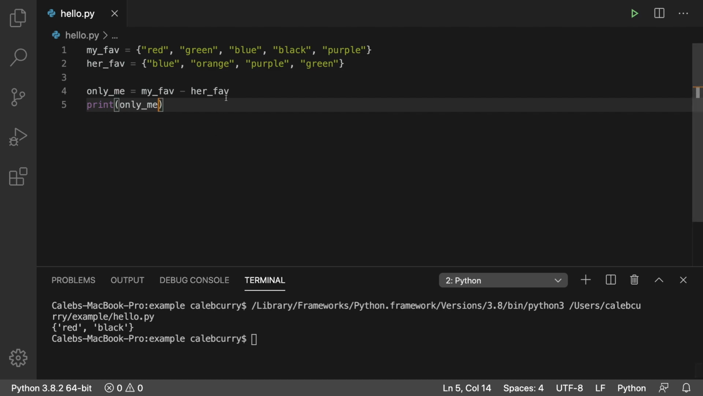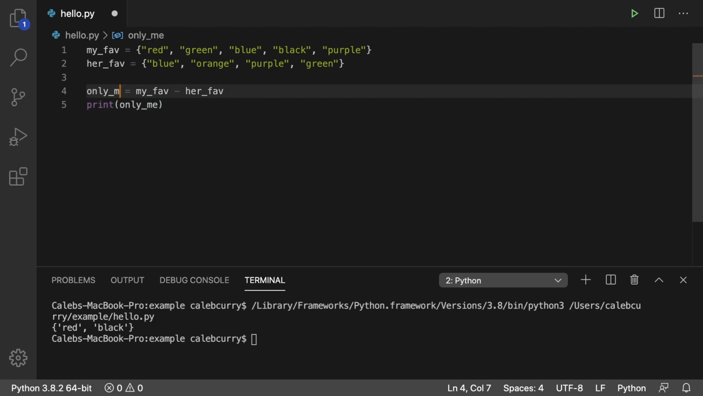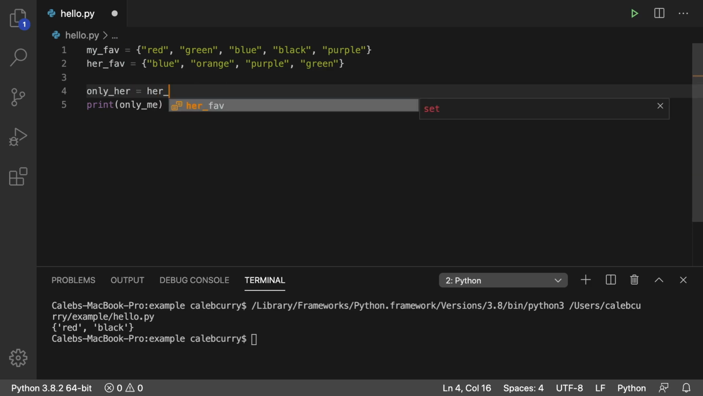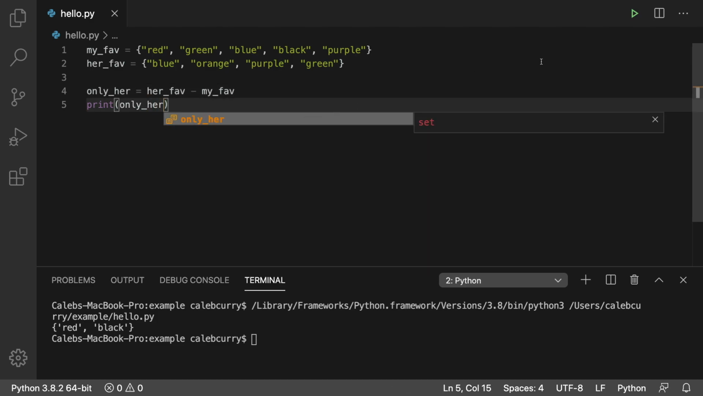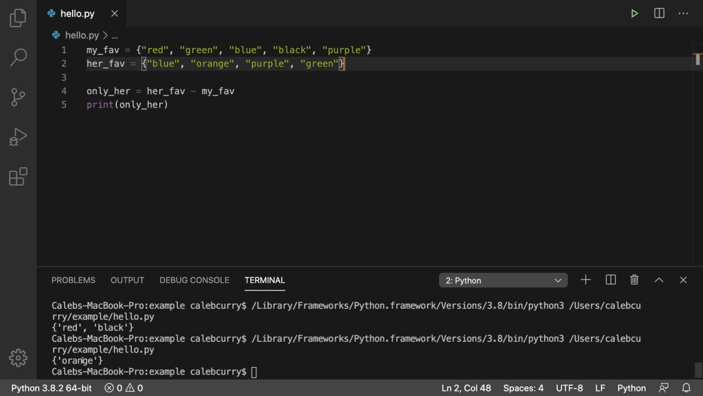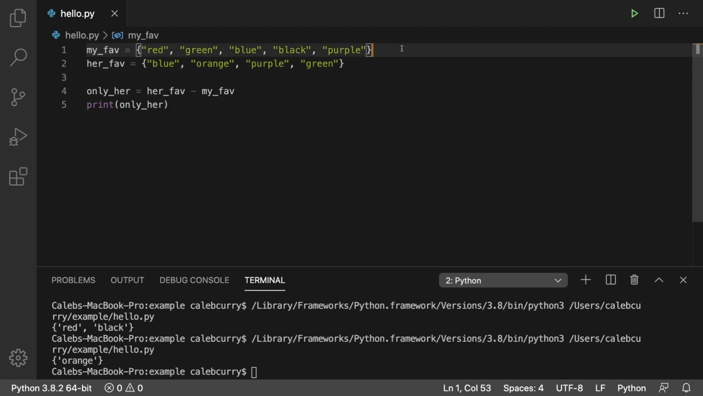We could, of course, reverse this. So we would say only her. We would subtract me from her. So her favorite minus my favorite. And then just print only her favorite colors. And in that situation, we should get orange, because I don't like orange and she does like orange.